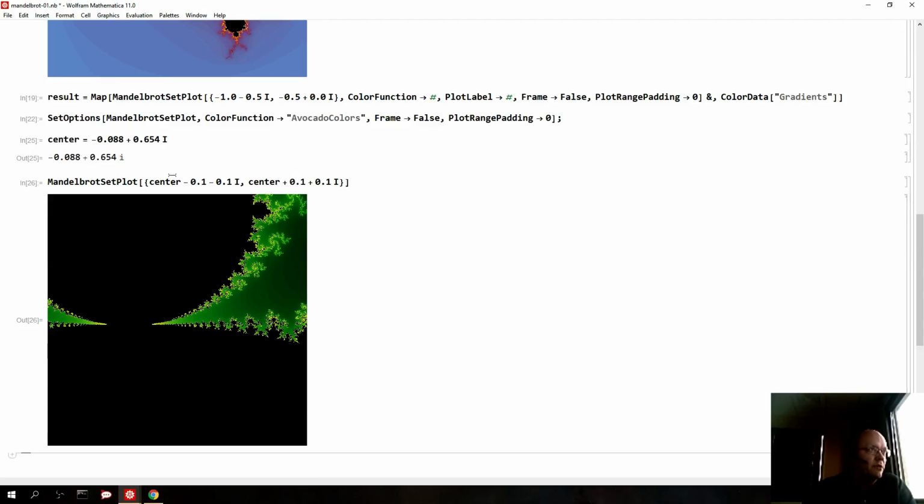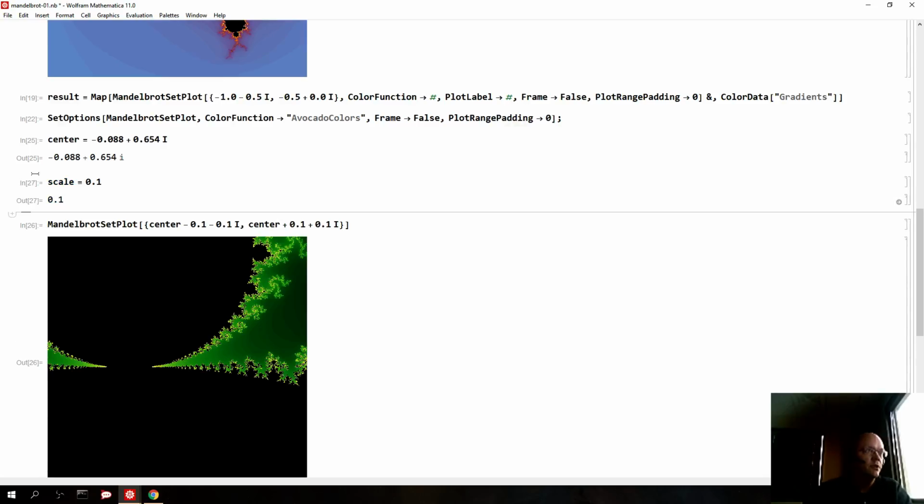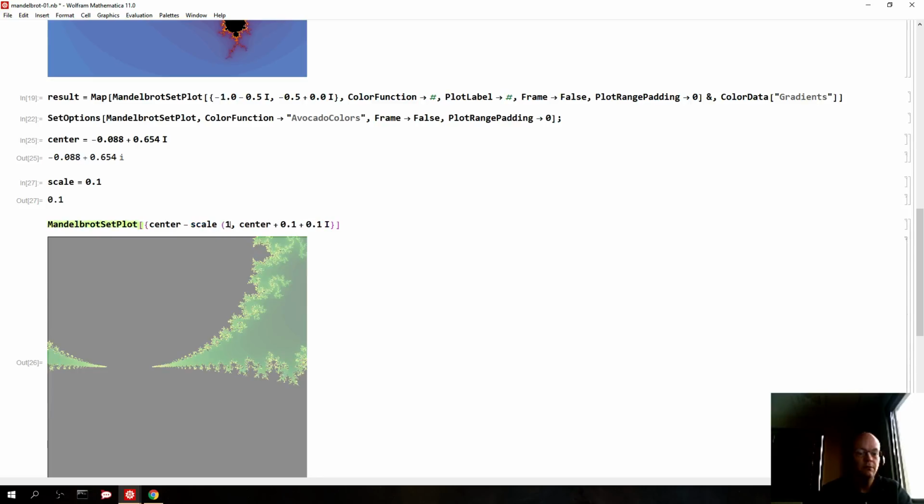Okay, but we can clean this up a little bit. So let's do the scaling function. Let's make that 0.1, and then we'll just use this 1 plus I, and we can simplify this as 1 plus I as well.